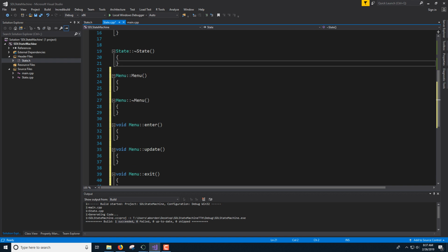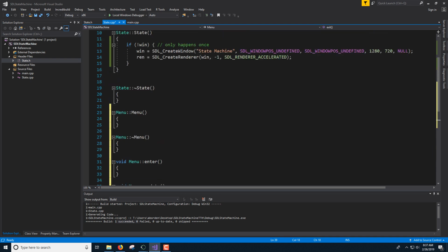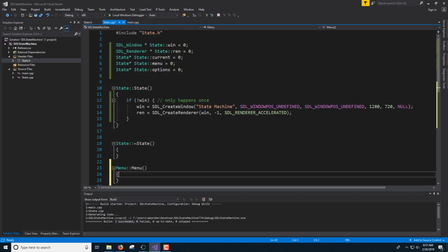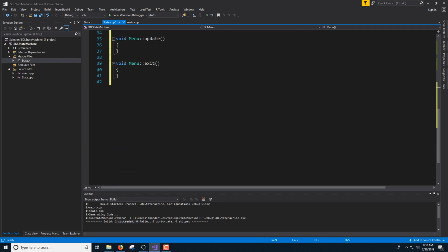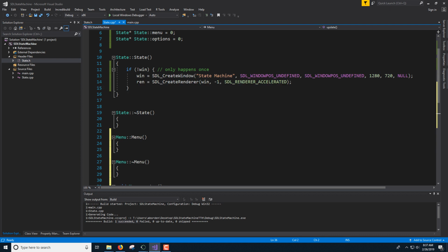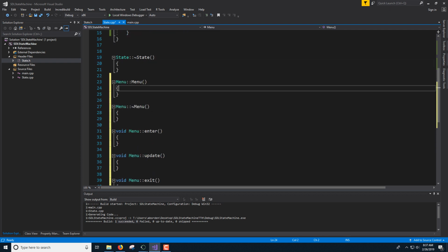All right, so here's all our menu stuff. Our constructor, destructor, enter, update, exit. Can you tell how long this source file is going to be after we cram 5 states in here and fill this out? The actual game content and update is probably going to be pretty heavy. But that's okay. You want to get comfortable working with big files. But you also want to know how to bust it up if you need to bust it up.